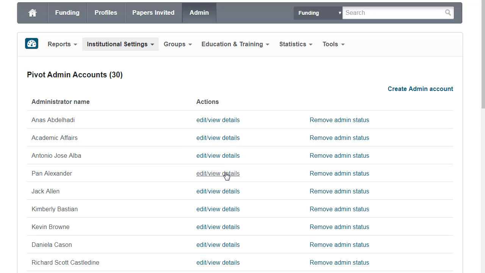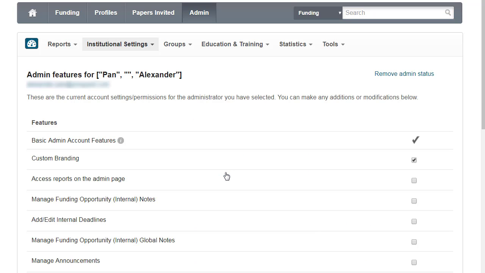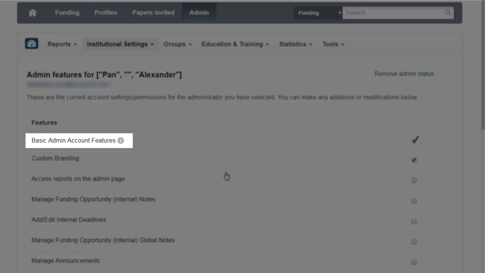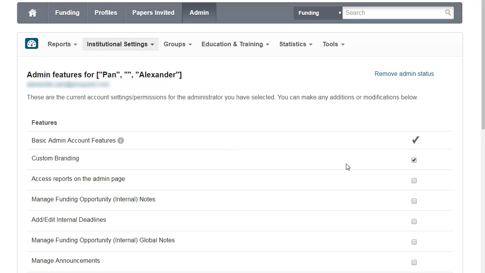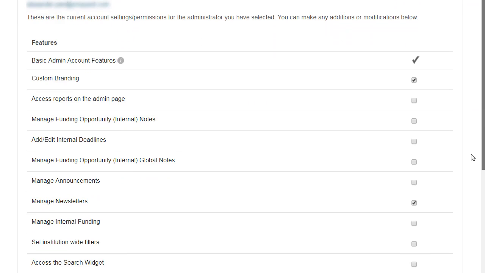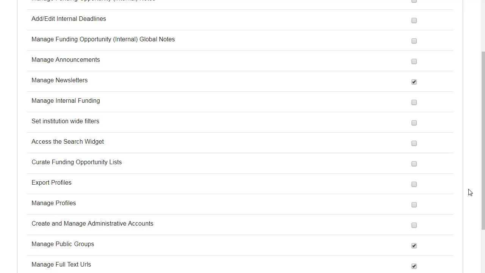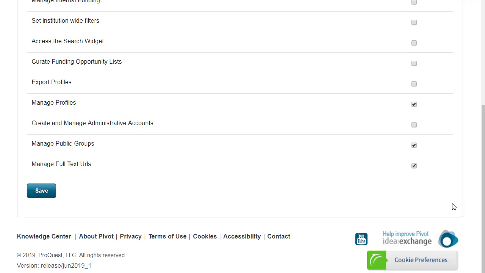Click Edit View Details, and you'll see the admin privileges this administrator has. All administrators have the basic admin account features, which include the ability to add saved searches and opportunities directly to researchers' track lists, view who is tracking or getting alerts for specific opportunities, and more. To assign more administrative privileges, check the boxes on the right side. For example, you can give an administrator the ability to add internal deadlines or to manage profiles. We'll discuss these tools and more in the rest of this session.